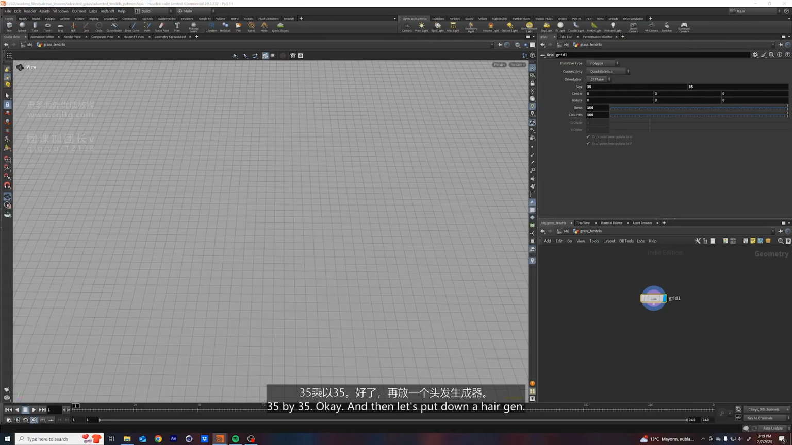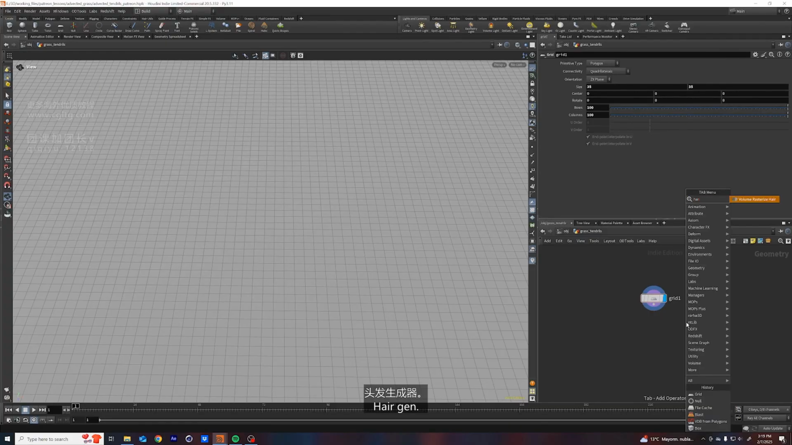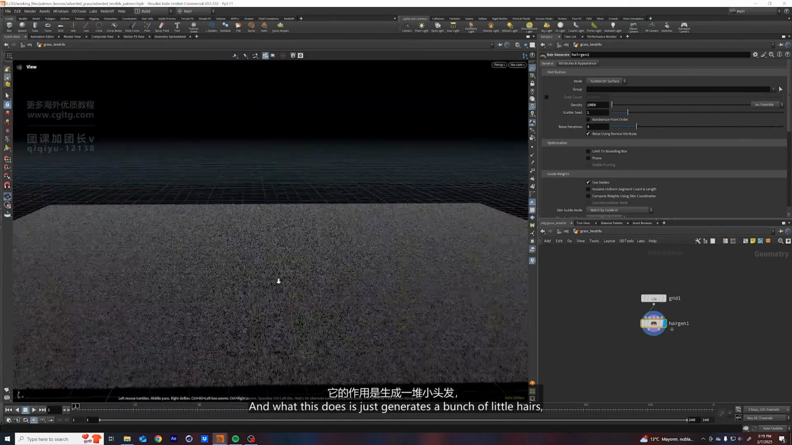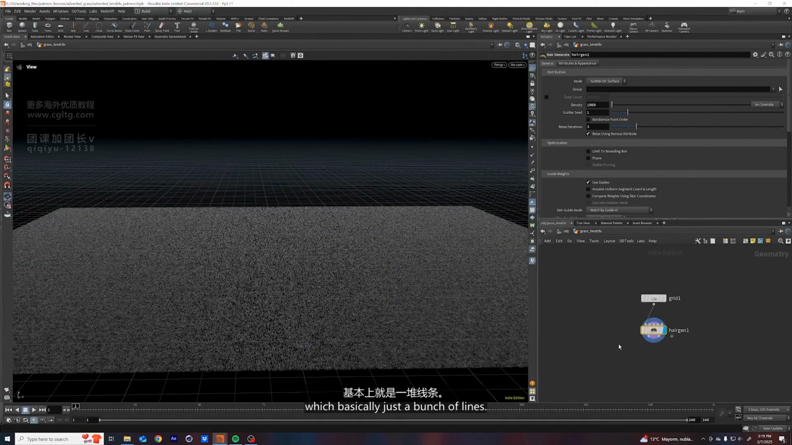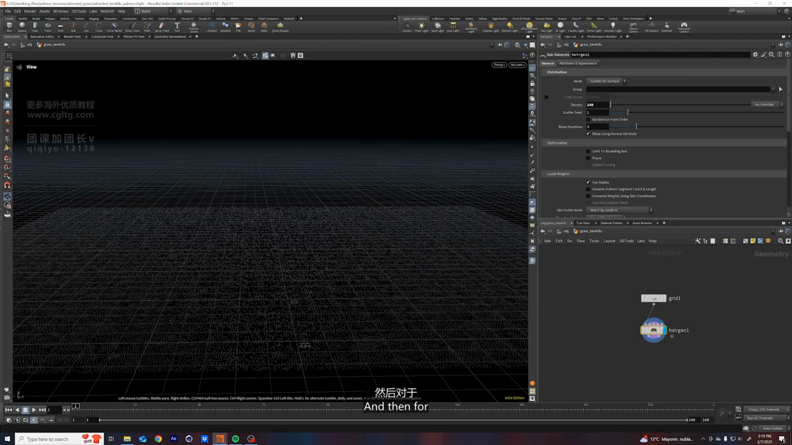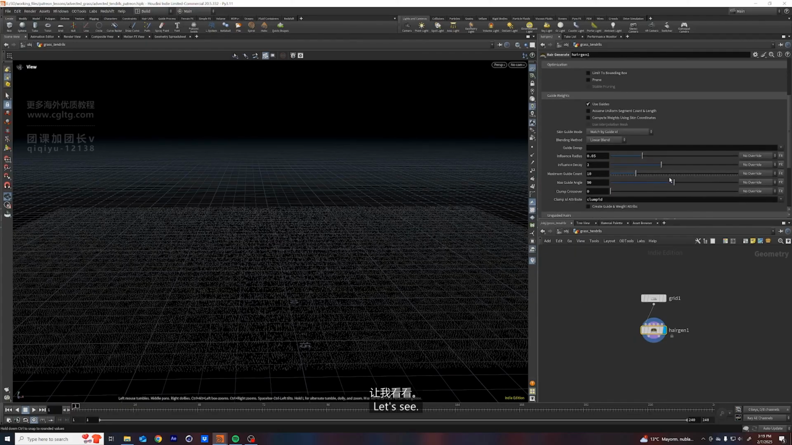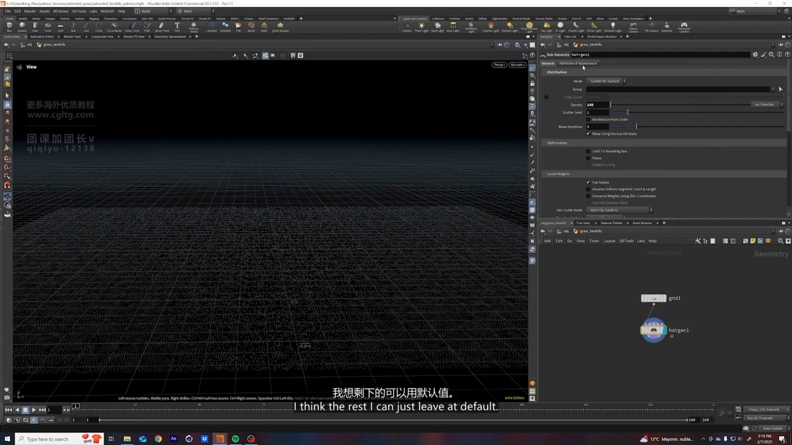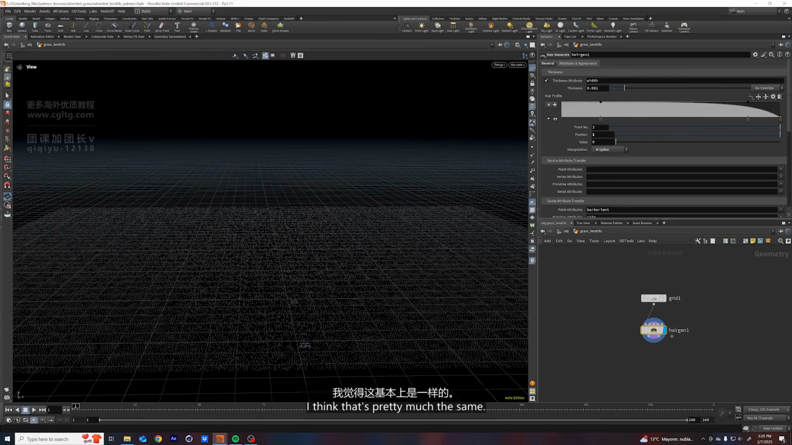Okay, and then let's put down a hair gen. What this does is just generate a bunch of little hairs, which is basically just a bunch of lines. I don't need it to be that dense. Let's do like 148, something like that. And then I think the rest I can just leave at default. Attributes and appearance, I think that's pretty much the same.